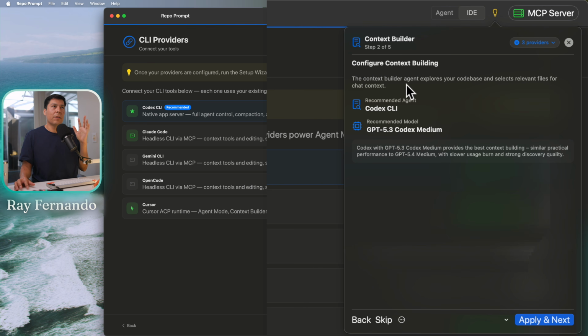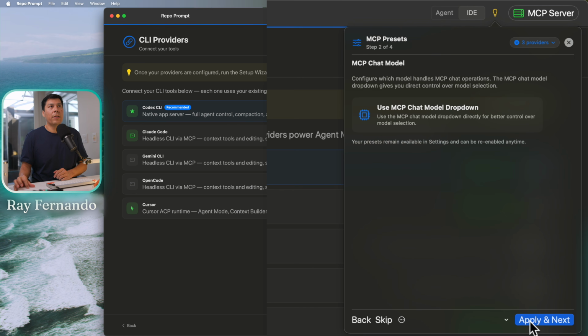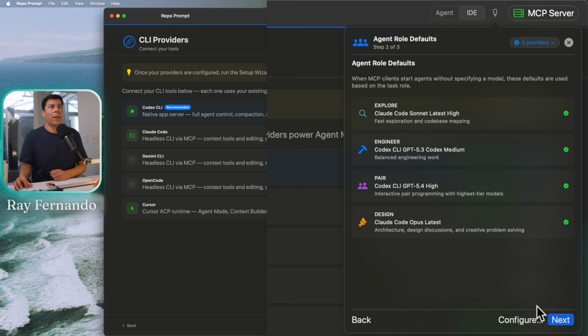For context building, it looks like the two models we're going to use are the Codex CLI and GPT 5.3 Codex Medium. That's just kind of saying like center this div. You don't need a really crazy big model, and this is where the token savings comes from. We're going to hit apply next. And the chat model isn't available in settings, and can be re-enabled. So go ahead and apply next.